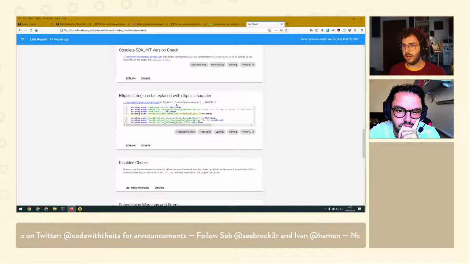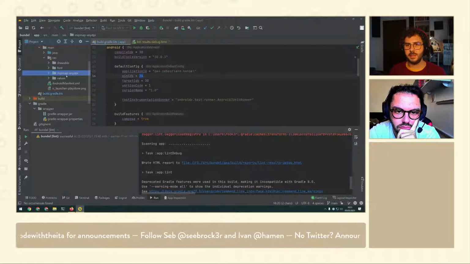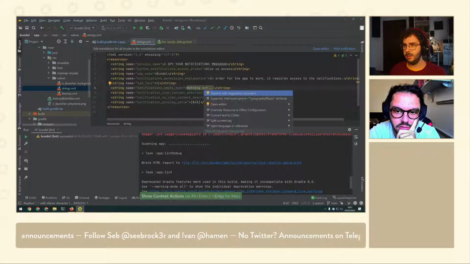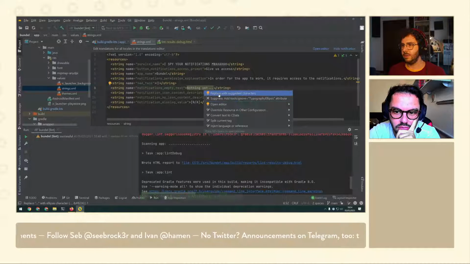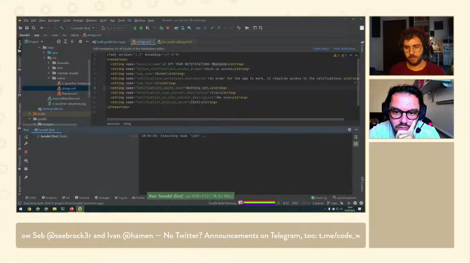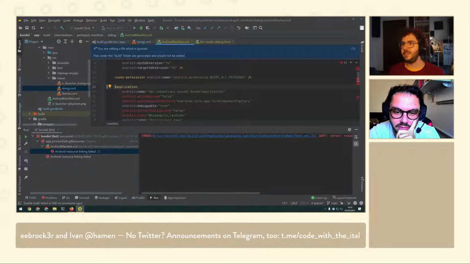And next up, there is this string that can have its value replaced with an ellipsis, and that is in strings. And it actually says it to you. Yeah, you see you have the inspection already anyway, so you can just do replace, and we're done. And now if we run this again, it complains about lint.